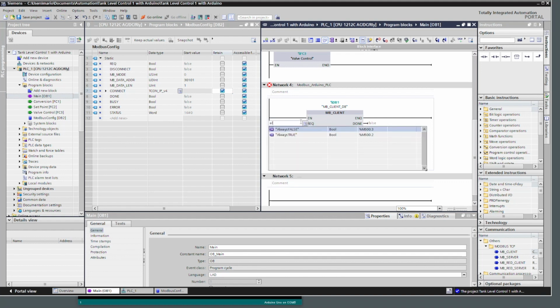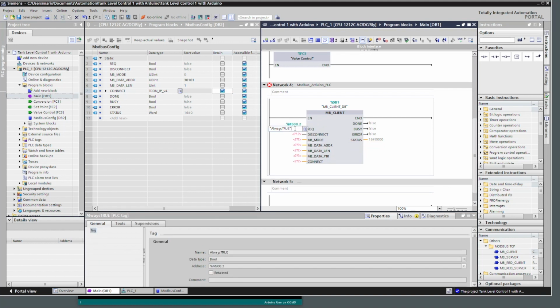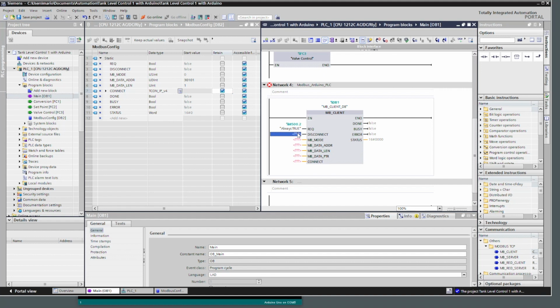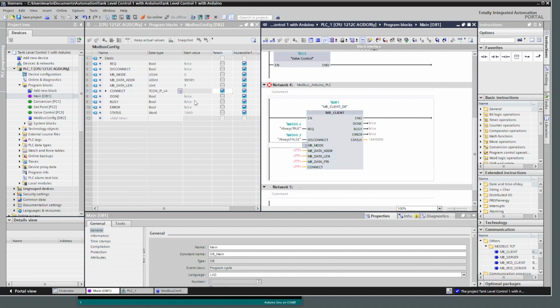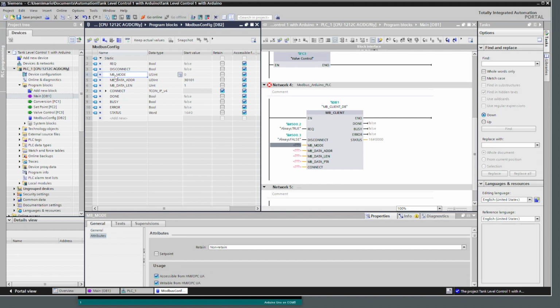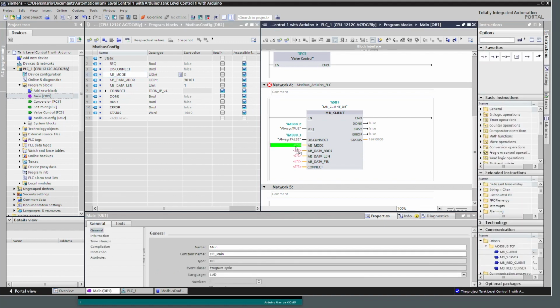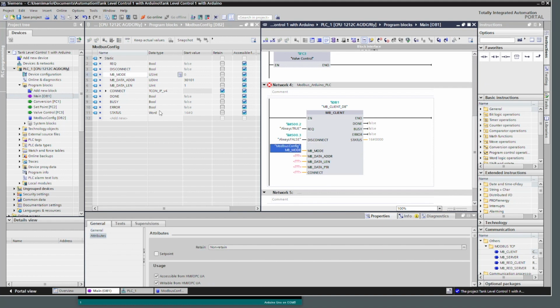And for rec, I'll type AL, then select always true from the drop down. And for disconnect, I'll select always false. Now for the other parameters, we can start bringing down the configuration information. So bring down MB mode and drop it into position on the MB client DB.